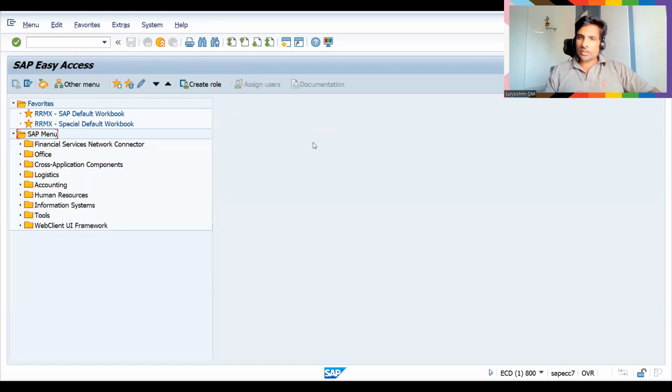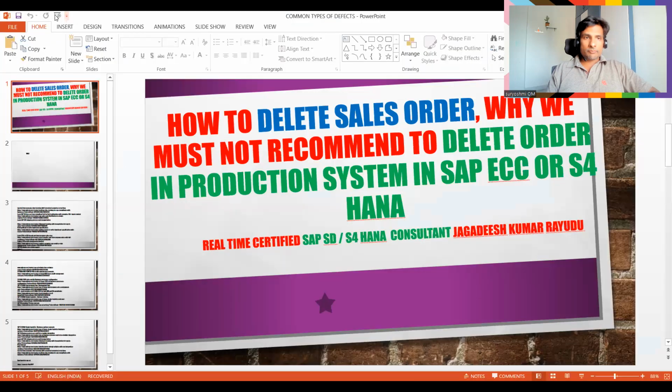But suppose one billing got cancelled and you reversed the goods issue, and you created the delivery document also. What is the recommended step to stop the sales order from showing in open status? In such a case you have to use reason for rejection. I have already done a video on this, and you can do this with prior approval.